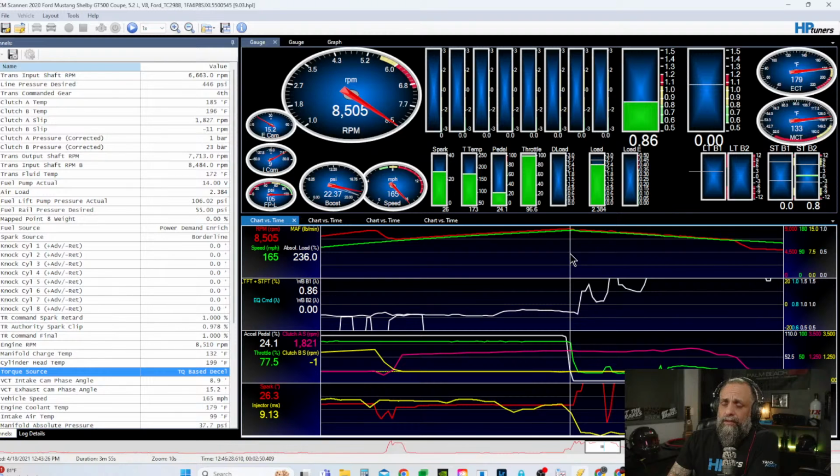lift off the pedal, and then it goes to torque-based decel, which is basically in decel mode. That used to be called dash pod on earlier vehicles, and it's torque-based now, so it's torque-based decel. So I hope that answered your question.